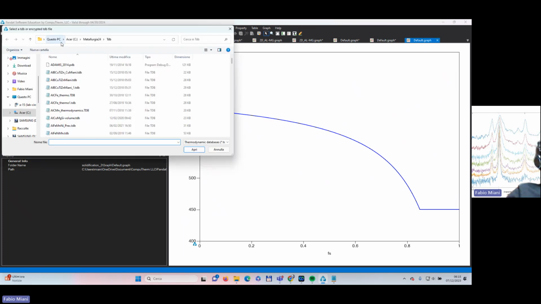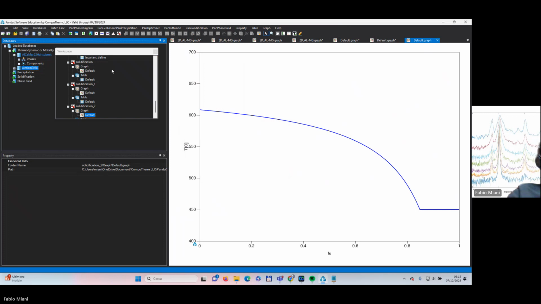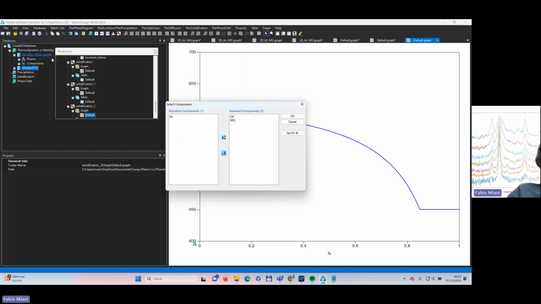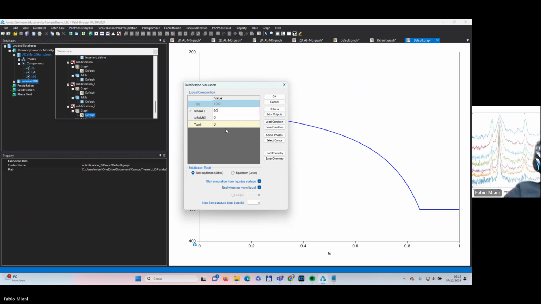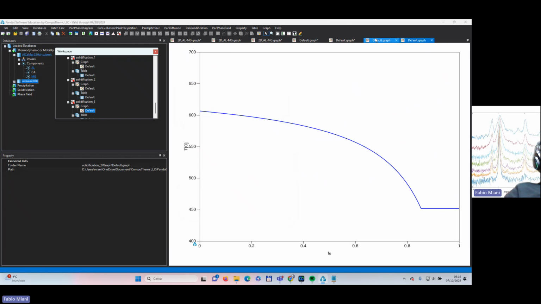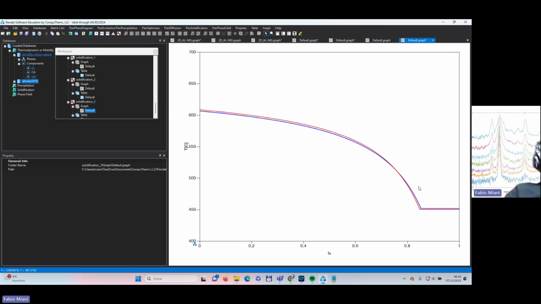going to the details. So let us go back to the database here. Let us select the two components that we need. So we don't need calcium for the moment. And let us do again this Scheil solidification, 90 and 10%. I believe the two things. So let us copy data and paste data. Yes, the two curves are different, but not that much different.